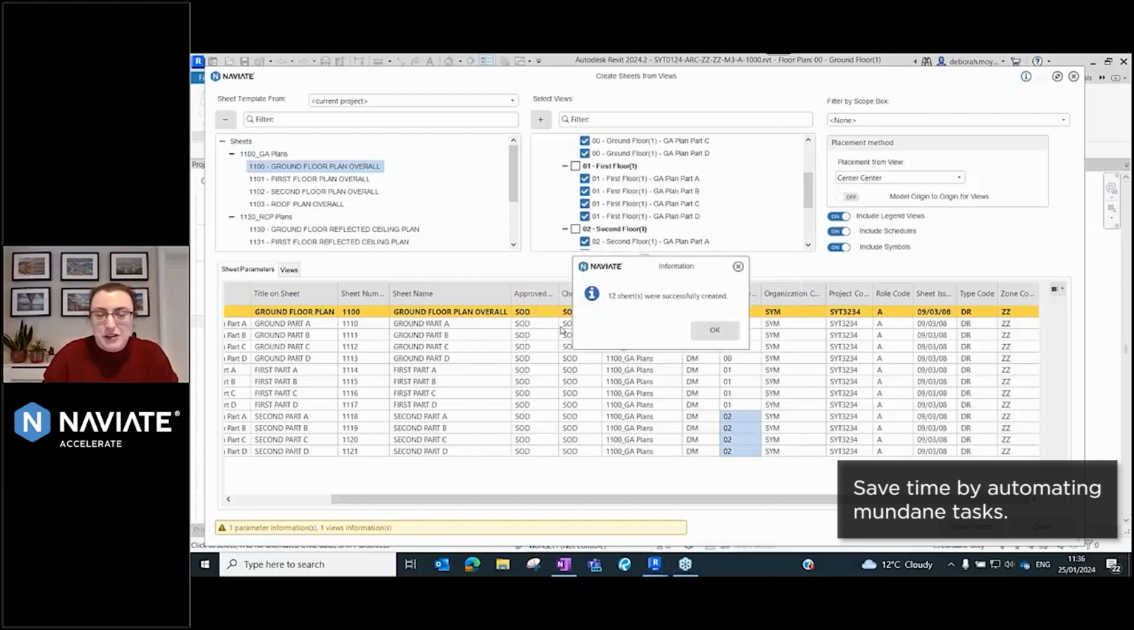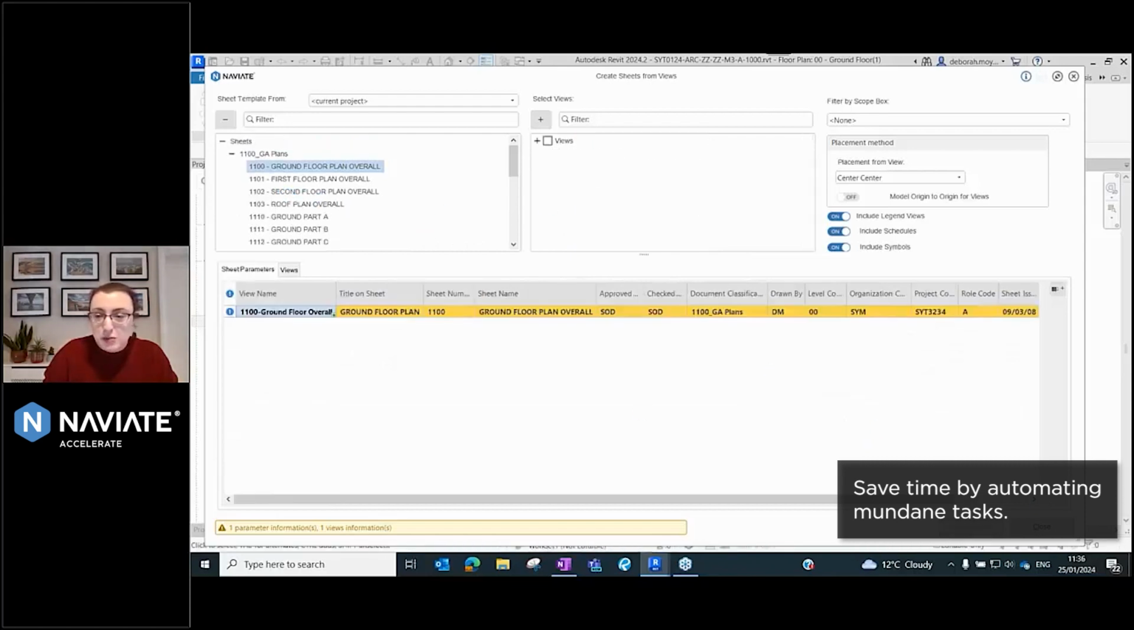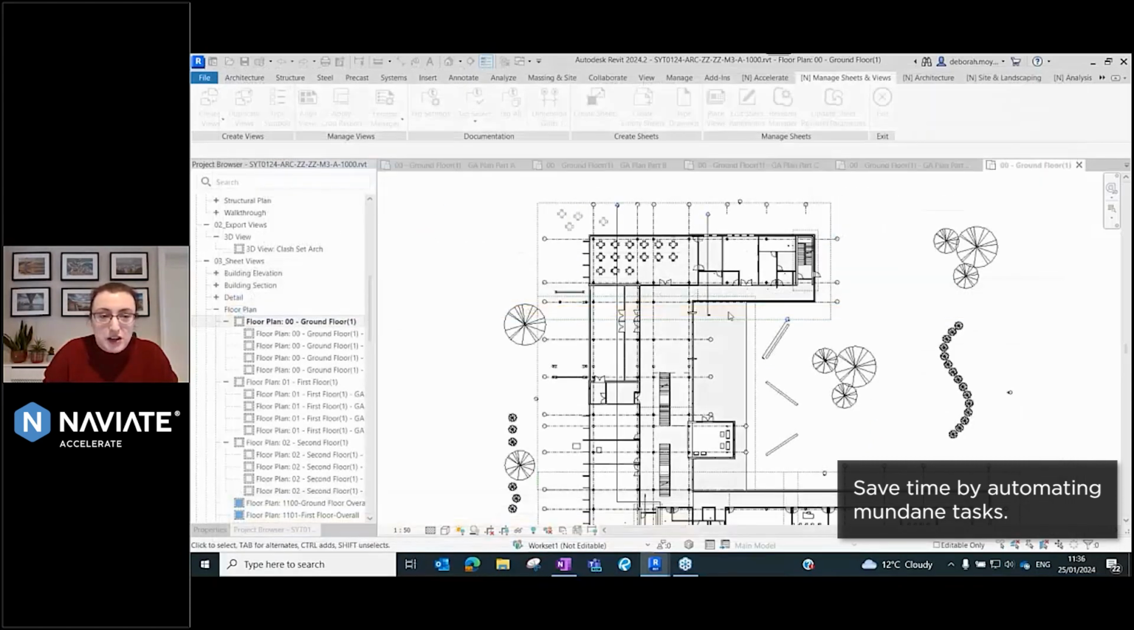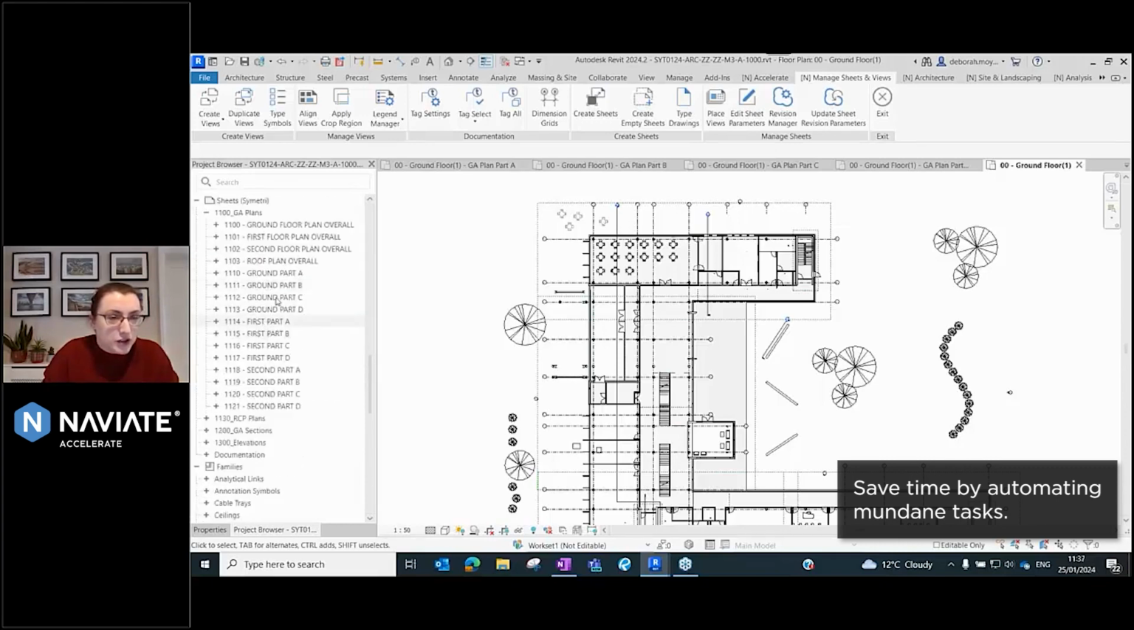You can see there now it's created my 12 sheets successfully. No warnings involved, and if I wanted to go and create another batch of sheets with another template at this point, I could do that. However, I'm going to show you, you can see all of the boxes have gone blue there now. I'm using Revit 2024, so I can see that all these views are now on sheets. And there are all of my part plans.